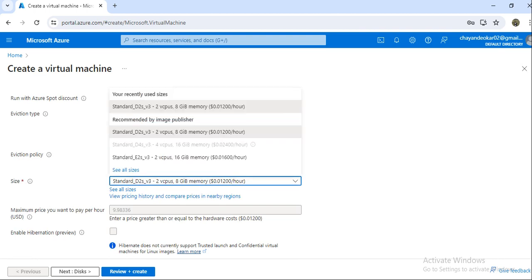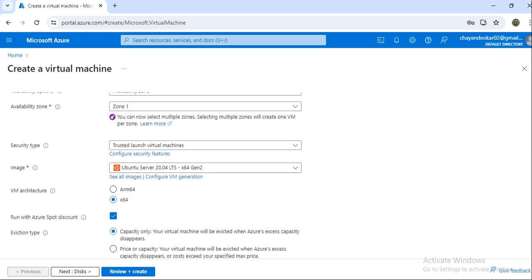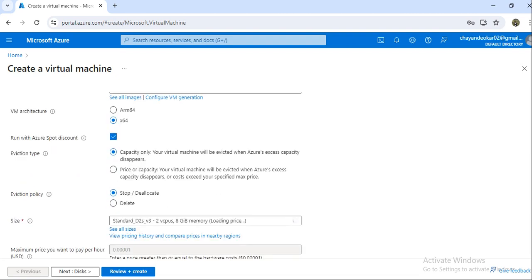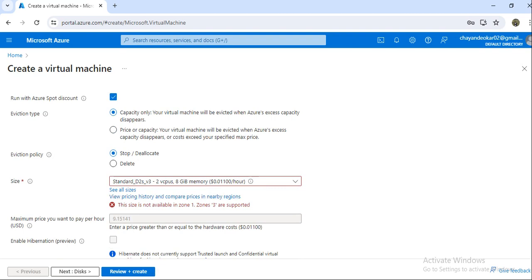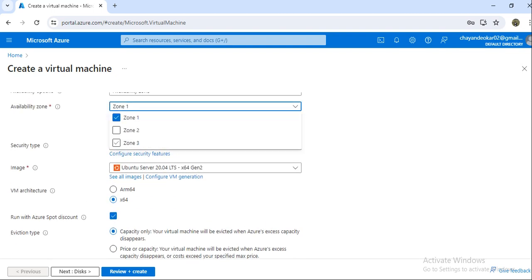They are taking something around 0.012 or so, and let's change the location once, and it will automatically decrease the pricing for us also. Central India one: the size is not available in one zone. Zone 3 is supported, so they just support zone 3. Let's select zone 3.